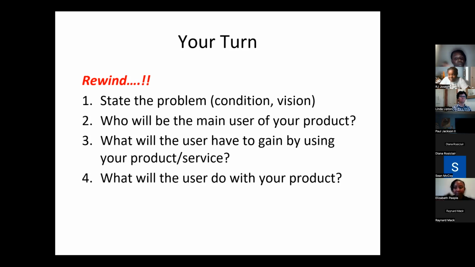No, you're good. I think we have what we need for here. We have a solid understanding of your condition, your vision, your main users, and what they have to gain. It might be kind of clear, but you can go ahead and state what the user will do with your product or service. Like, what are they actually doing with it? But I think we're good on what you have. Yeah, I'll email you because I have it all on paper. That's fine. I don't need it on paper. You need to be able to throw this at me.